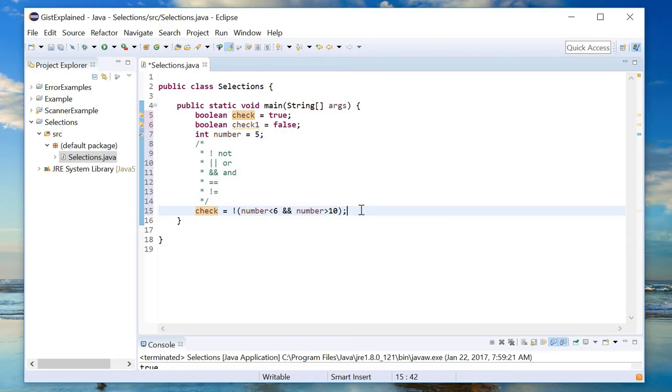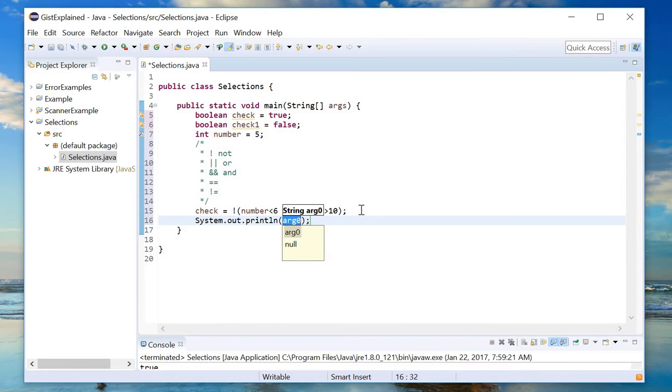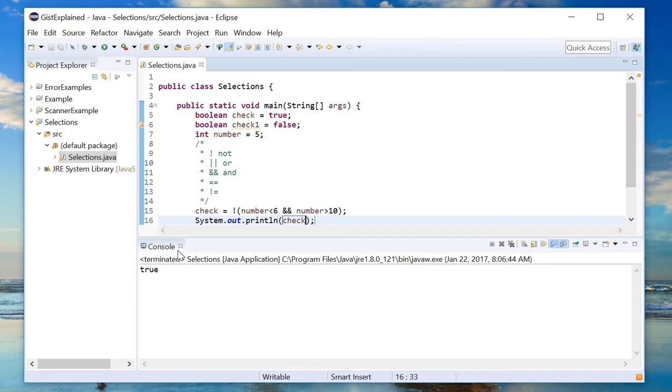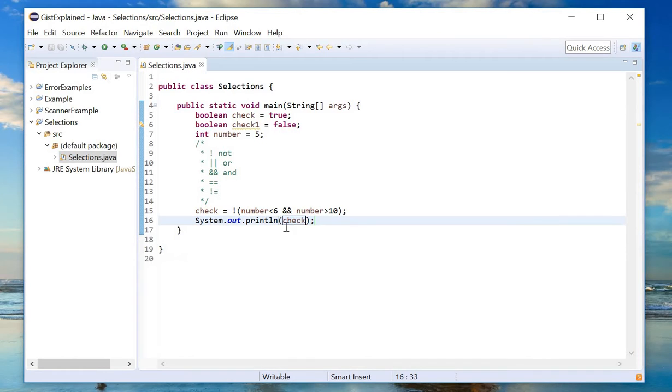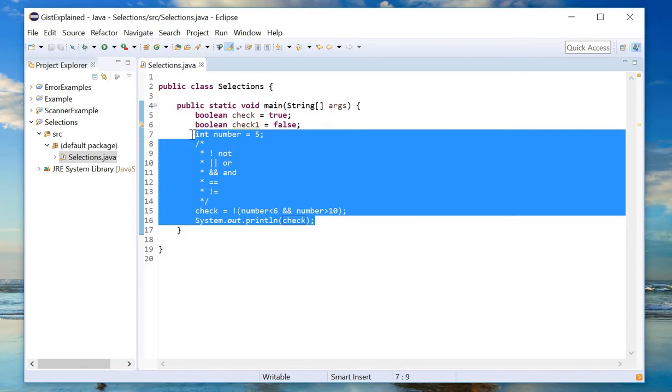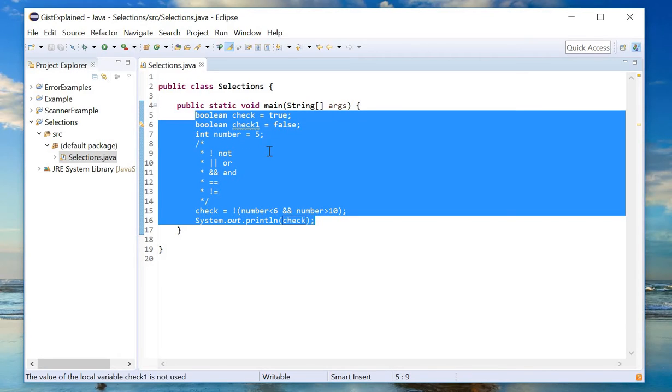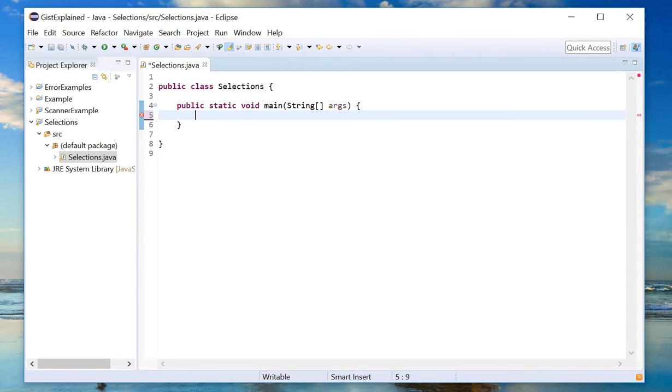We can check this by using a print statement, System.out.println(check). We can simply print this. Let's run this. It says true. So this is all the things you need to know about Boolean data types and logical operators. Now I'm going to use an if statement, but before that I'm going to outline one program.